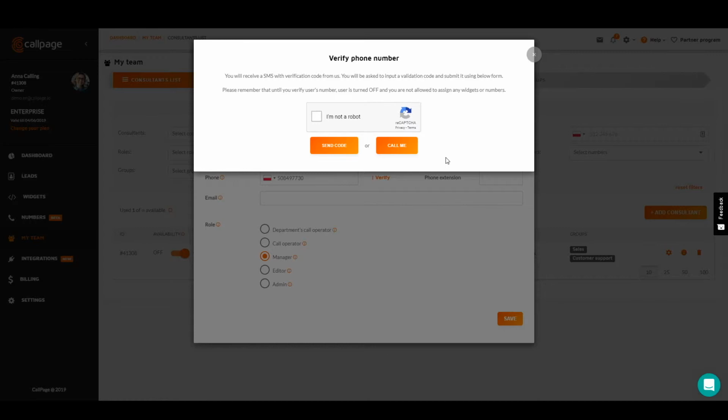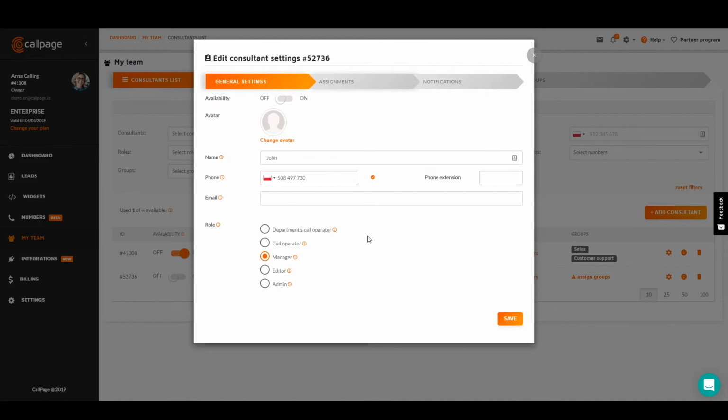For security reasons, please verify the number. You can choose either send code via SMS or by call. Type the validation code and submit it using the form below. When the number is verified, you can assign your consultant to the widget by clicking Assignments.